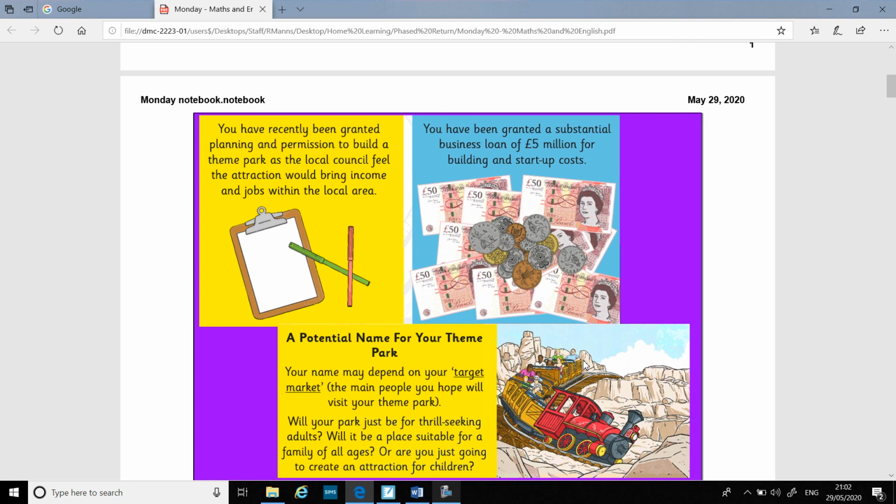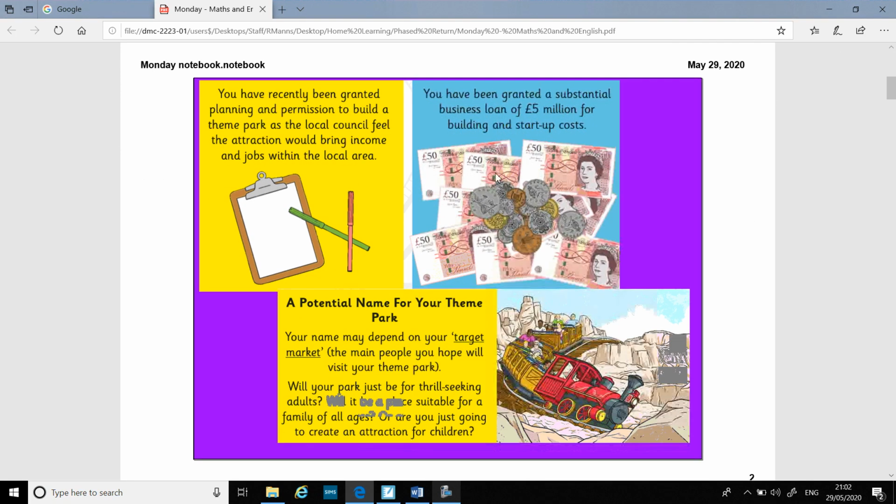So what the task is: you've been granted permission by the local council to build a theme park in your local area. So imagine somewhere in Kimber there was lots and lots of space, and they decided to build a theme park. It'd be really exciting. You've got a business loan of £5 million to get the business up and running. And you need to think about what the name of your theme park is and what sort of theme it's going to be. Is it going to be on a particular style, or what sort of people are you aiming at? Are you aiming at adults or families or just young children?